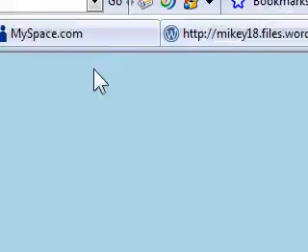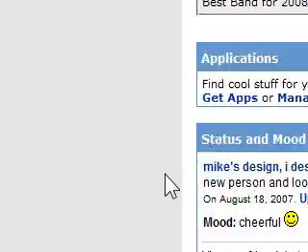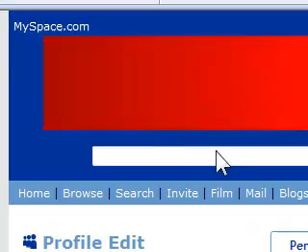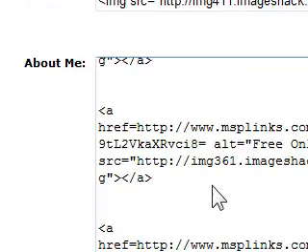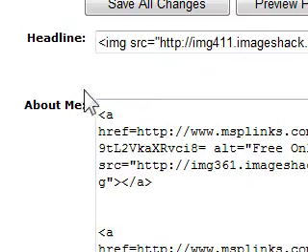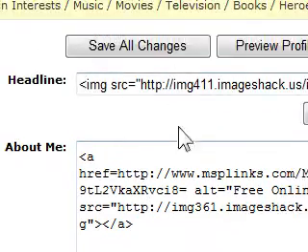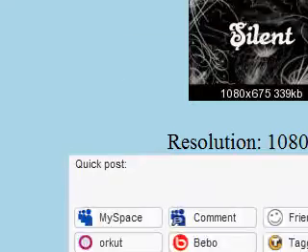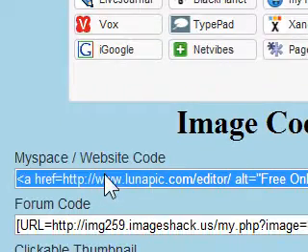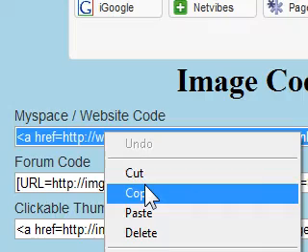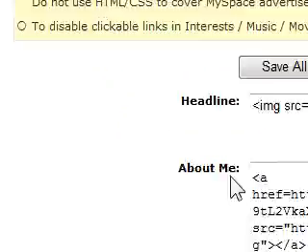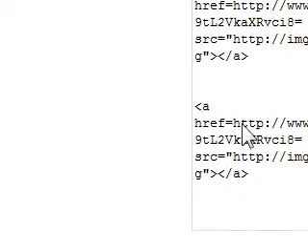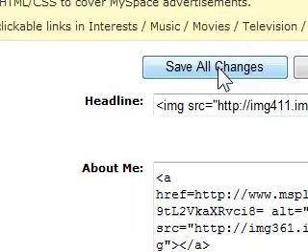For example, come up to your MySpace, come all the way up and go to edit profile. And down here is what we call HTML or CSS or whatever you might want to call it. And you paste that code from Lunapic. For example, you just copy and paste this. Copy. And just go to your MySpace and paste it in. And then you can save or change it, or preview.